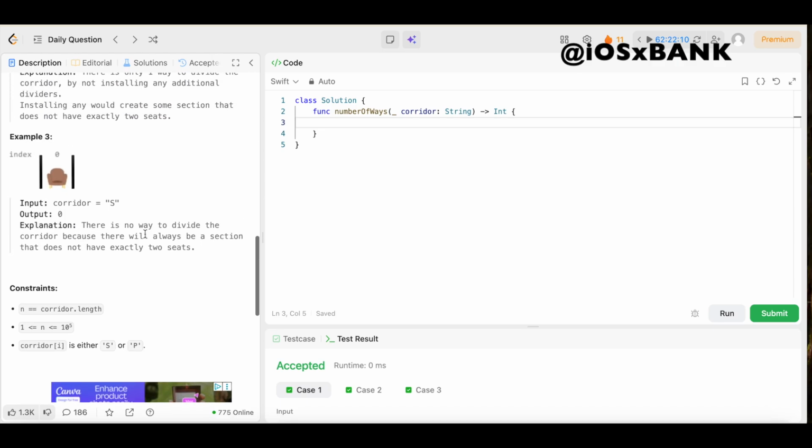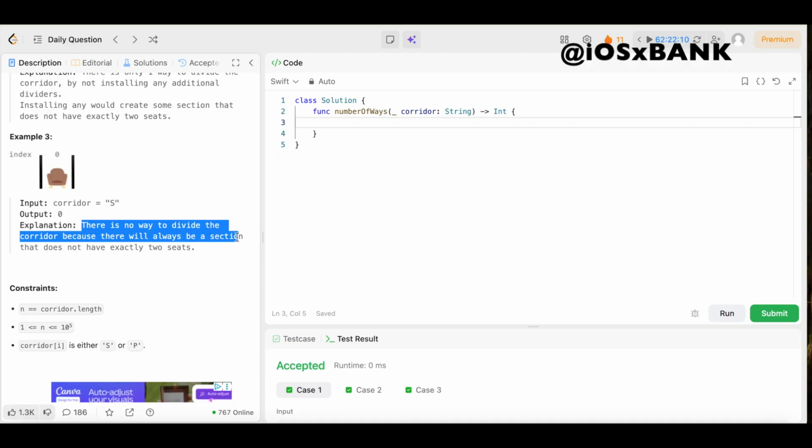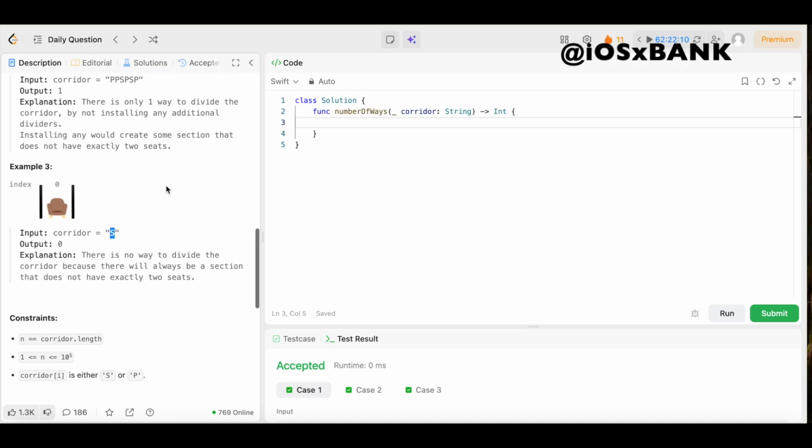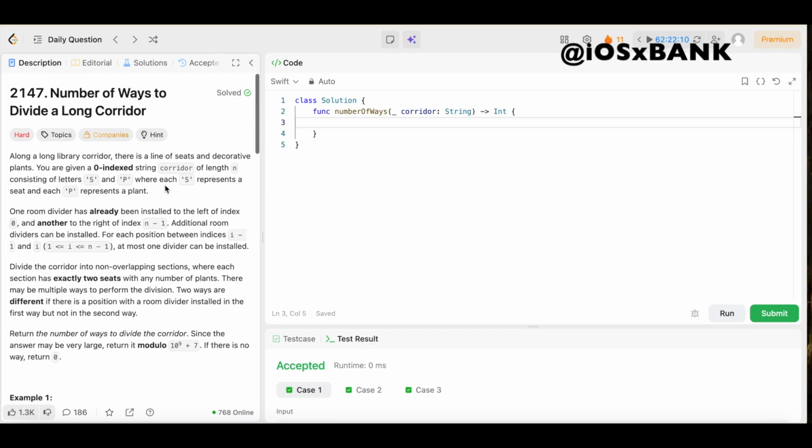Now in example 3, we have an input corridor equals a string S, meaning we have 1 seat and the output is 0, because the explanation says there is no way to divide the corridor because there will always be a section that does not have exactly 2 seats. So in this case, we only have 1 seat, so it's impossible to divide the corridor any type of way to give us 2 seats, because we're missing a seat. So I hope that makes sense to y'all.